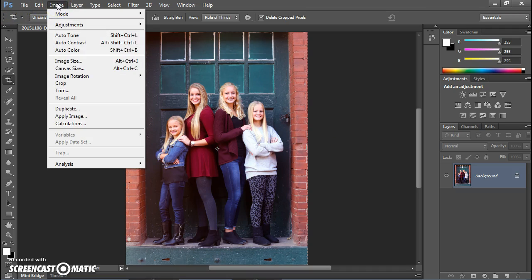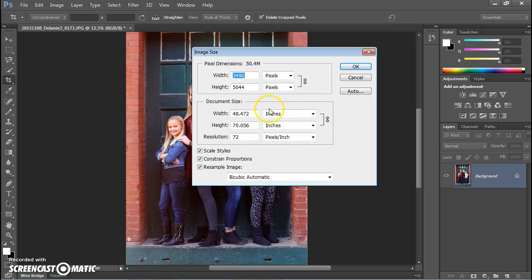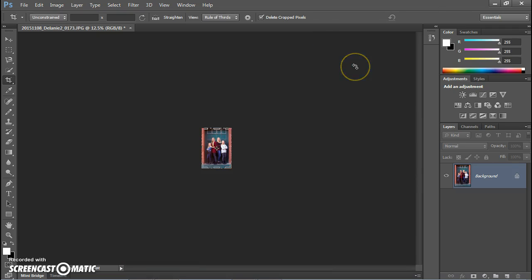If you go to Image and look at your image size, this is a very big picture right now. Right now it's 70 inches tall, which is almost 6 feet tall. So it's a very large picture. We don't really need it that big. I'm going to change the width here to 8 inches just to make the file smaller. And you can see it's gone from a 50 meg file to a 1.3 meg file. When I change the width, it also changes the height to keep it in proportion. I'm going to hit OK to change that.